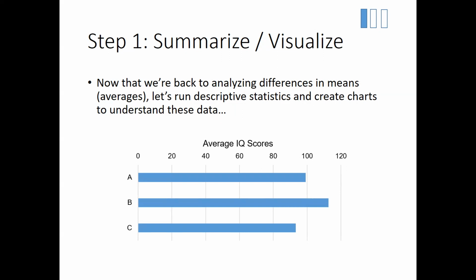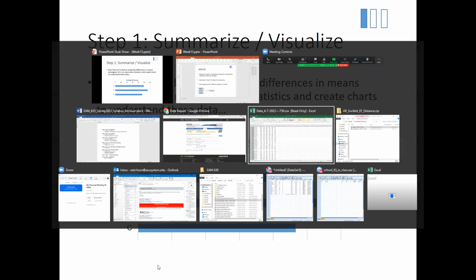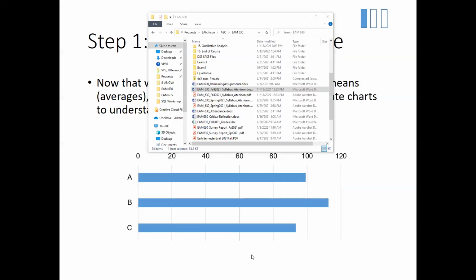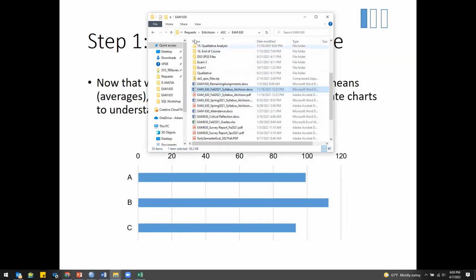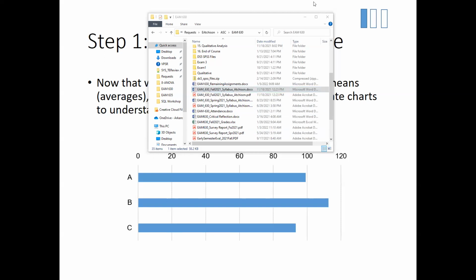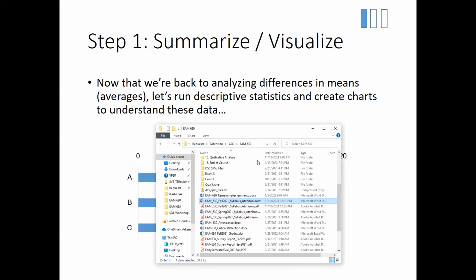All right, so here's a chart. Here's a chart, average IQ scores by school, right? I just did a horizontal bar chart. In fact, let me first pull up the data. Look at the data. Zoom controls are in the way. There we go. All right.